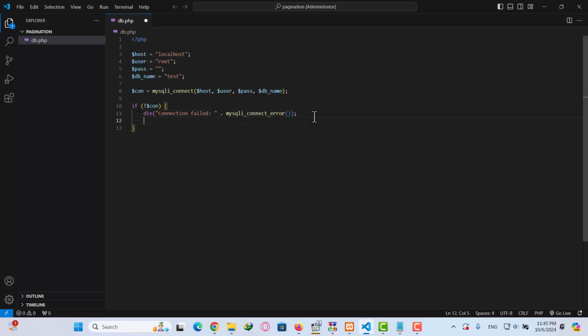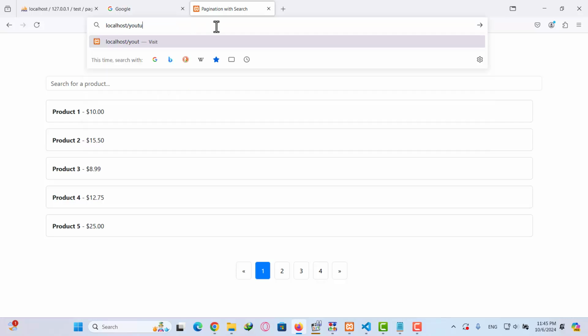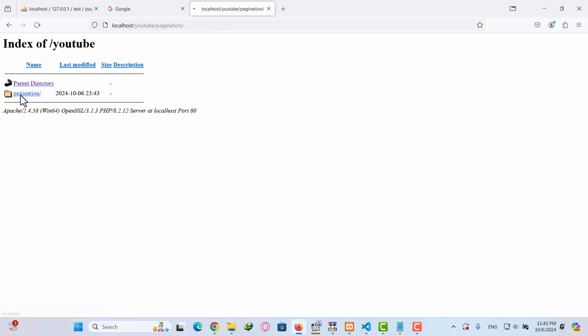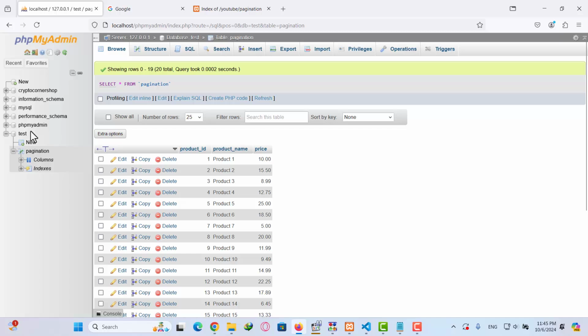Okay, and just like that, my DB connection has been created. Let's test it. I go to YouTube, and inside this folder I have this pagination. Everything is okay, no error. Now this is my database name, test. Inside this one I have a table called pagination.